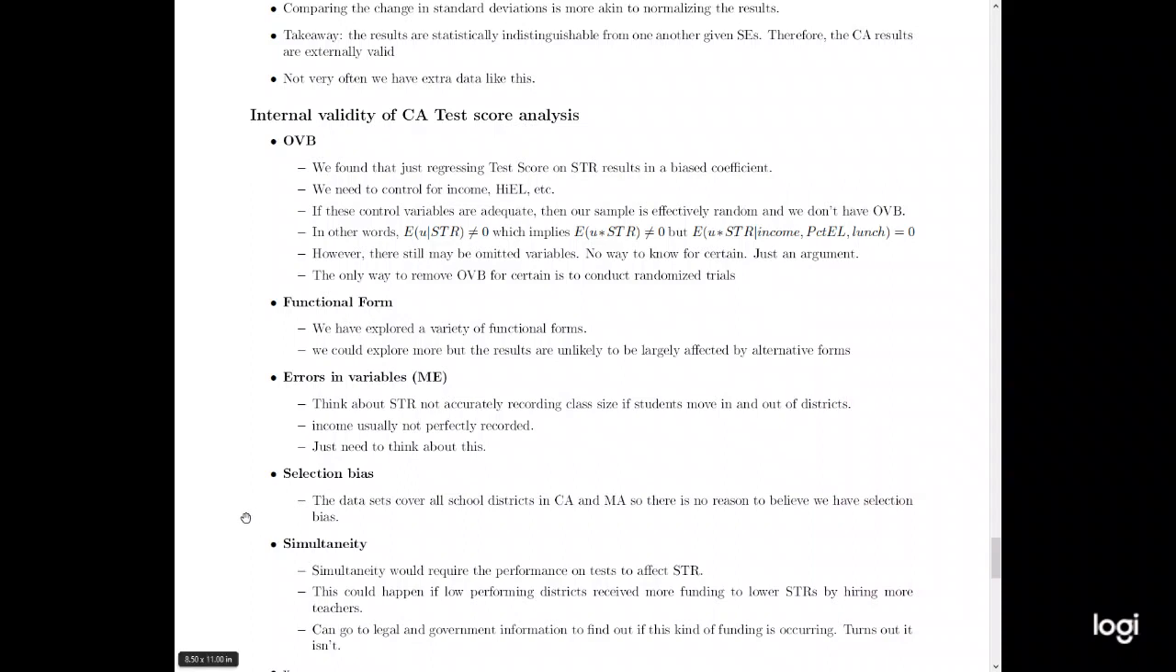Selection bias: the data covers all school districts in California and Massachusetts, so there's no reason to believe we have selection bias in this context. But if we had selected a sample of school districts, maybe only schools in LA or something, that might be a biased sample.